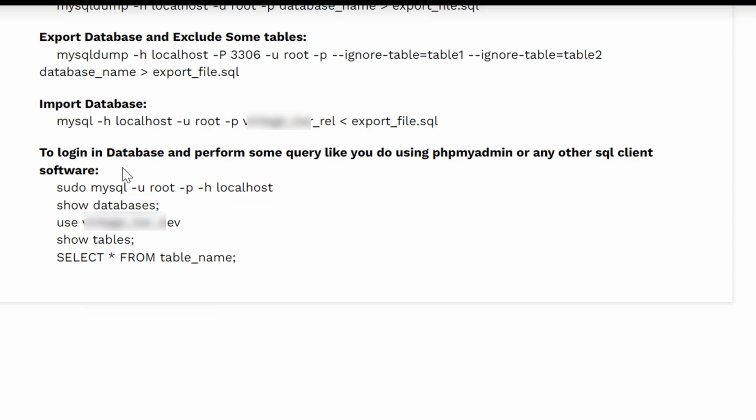If you want to log into your database through the command line and perform some query operations, these are the steps you can follow. sudo mysql -u root, where root is the username, -p, then the host name, that is localhost. As soon as you execute this command, it will ask you for a password. Then you enter the password, and after logging in successfully, you can execute the command show databases. It will show all the databases in MySQL, and then you can select any of them.